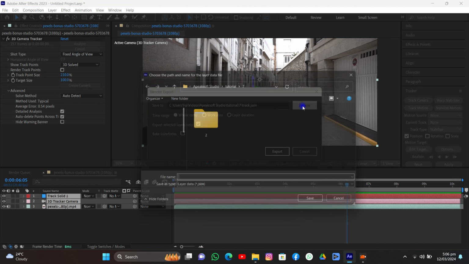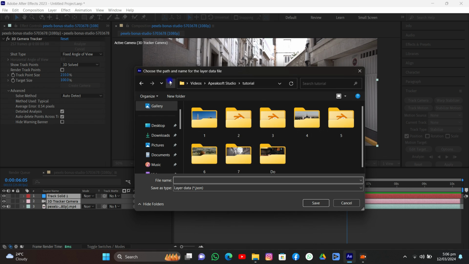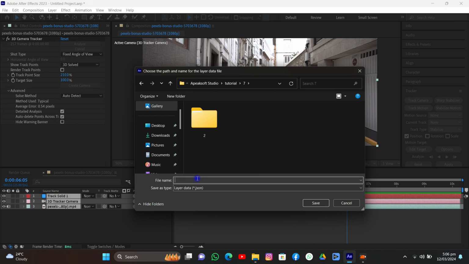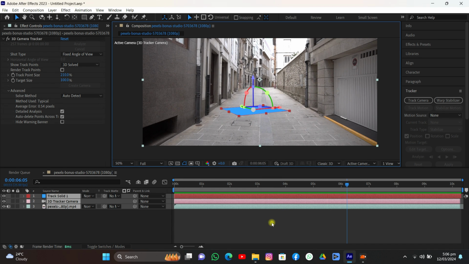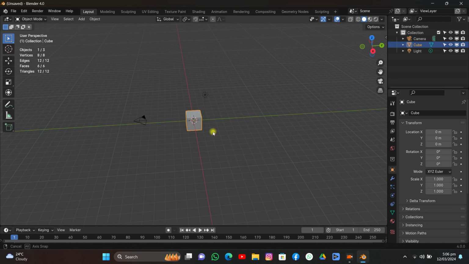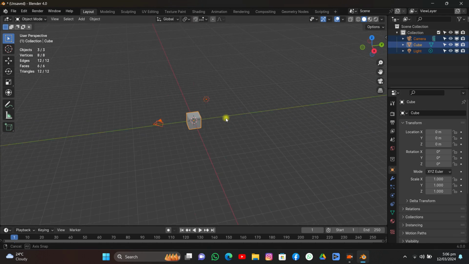So I'm gonna select a location where I want to save it. I'm just going for this location. I'm gonna name it whatever I want. I'm gonna hit export, and now it's time to fire up Blender. We have a Blender scene. I'm going to delete everything in the scene.